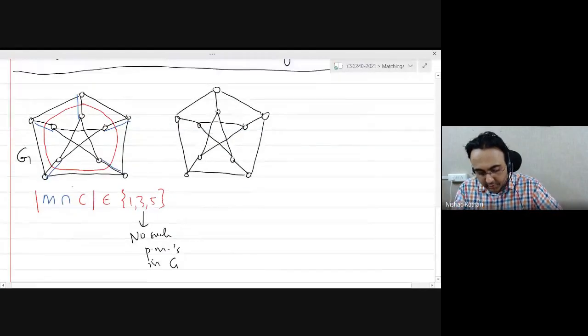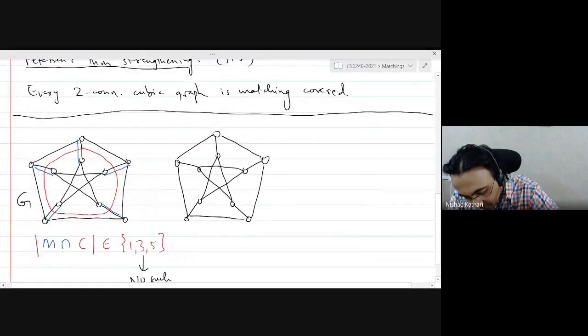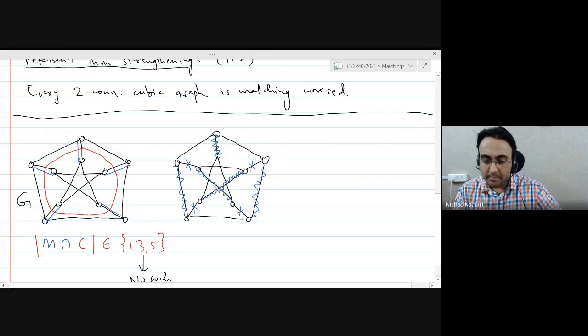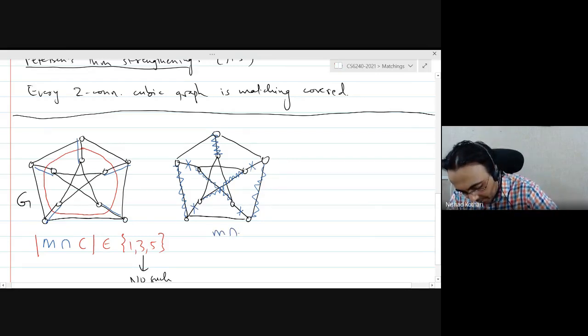So let me choose the top edge. And now I cannot take any of these four edges, right? The intersection is exactly 1. So now you can check that the remaining graph has just one perfect matching. You take this edge, and you take these two edges. Okay? So this is a perfect matching where the intersection of M and C is exactly 1, right?